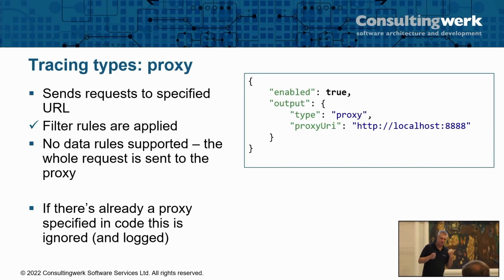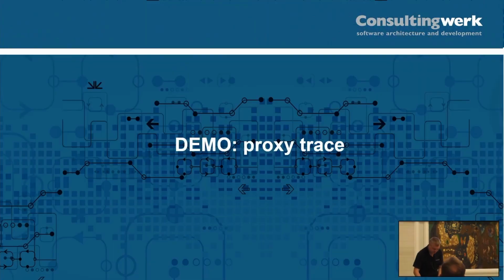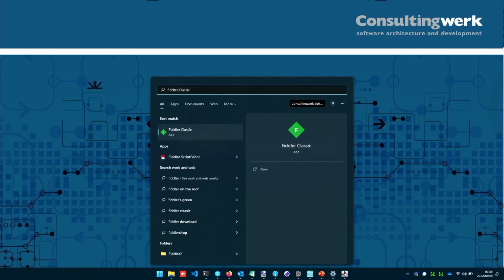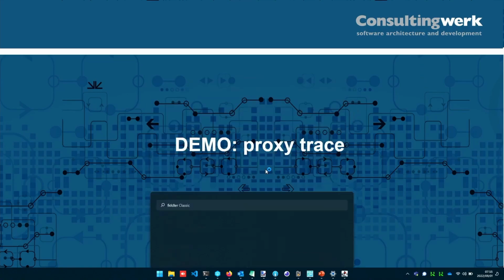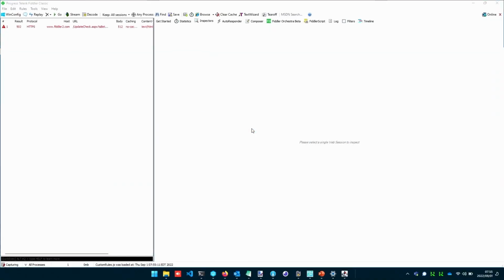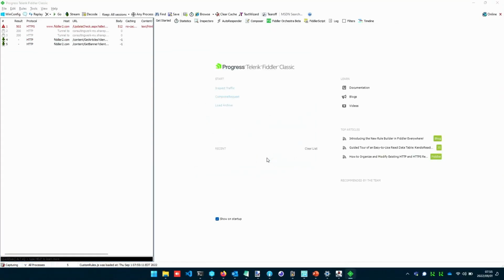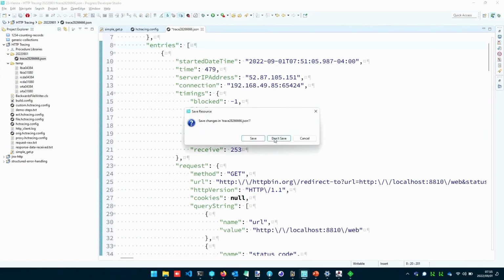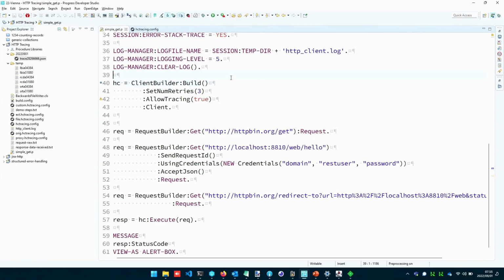So we can set that up, but we just send the data. So a quick look at proxying, and I need to start Fiddler. There we go, Fiddler Classic. And we'll come back here. No, not you. So that's running. The default port that it runs on is 8888.